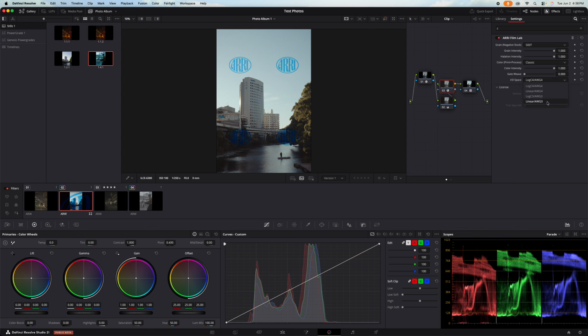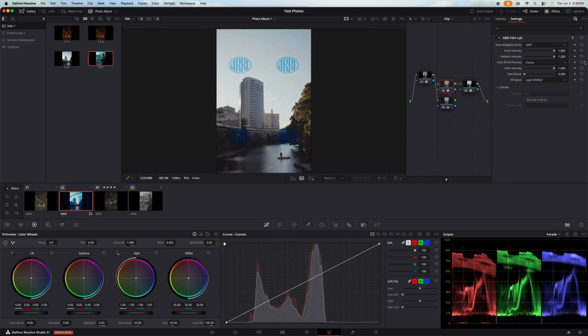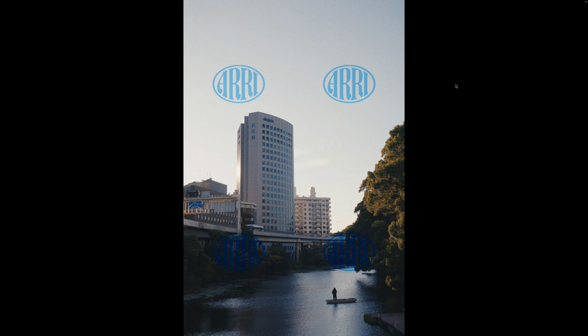Also, I'm in the wrong setting here. Need Log C3, not 4. Honestly, it's not doing as much as I thought it would. I think the other ones do more. Not really. It's all very subtle.